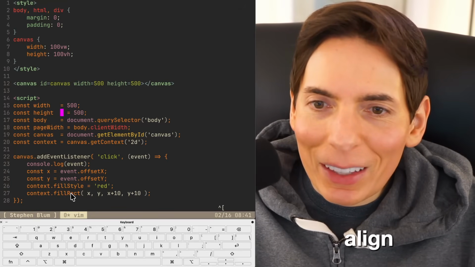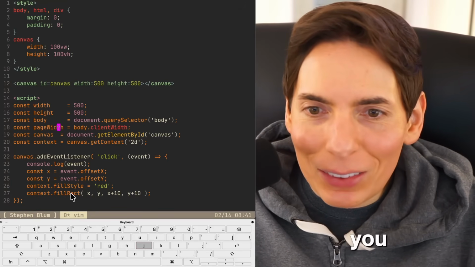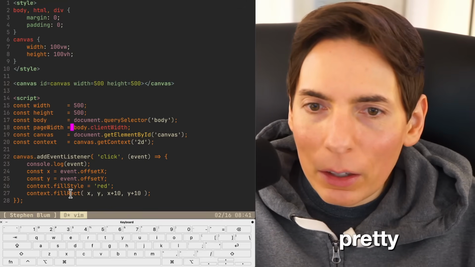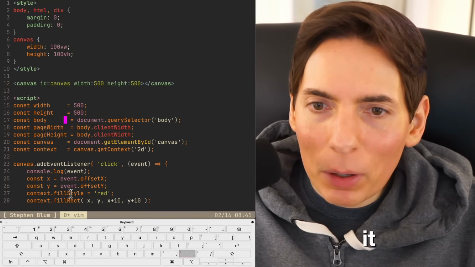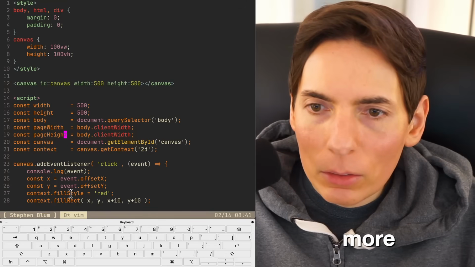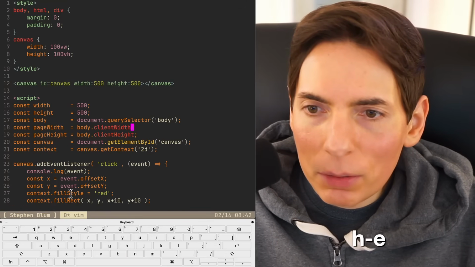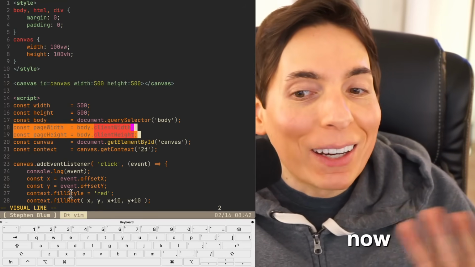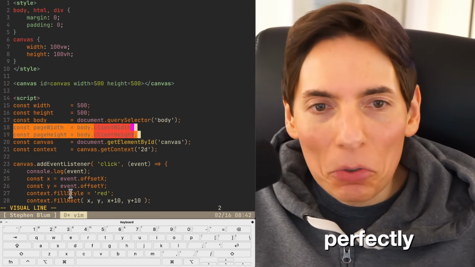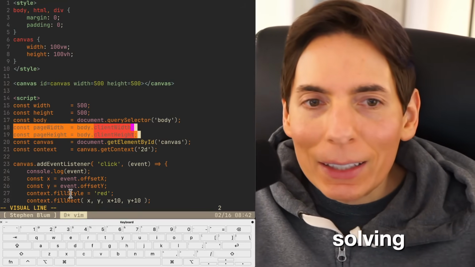Let's align everything, make it look pretty. We're gonna make it look pretty, you guys. All right, page height. Height. Oh, we got it. We gotta bump it one more. Height. Perfect. All right. Now we can do it. Now we can draw it perfectly. Solving a bug and getting that dopamine.